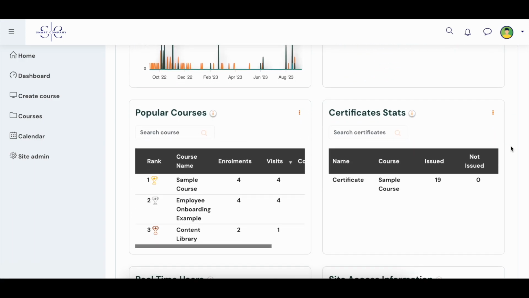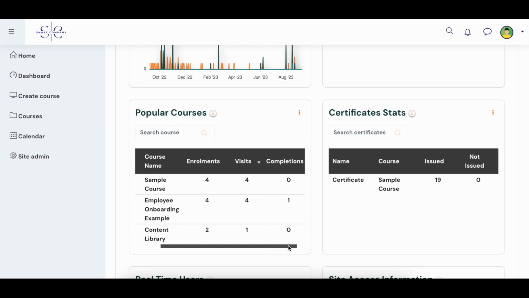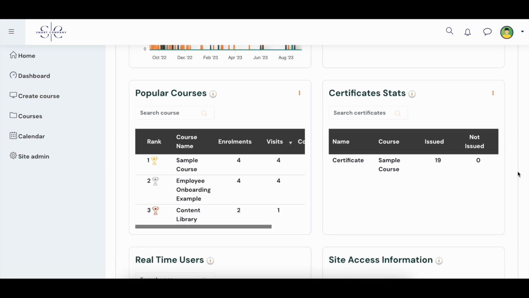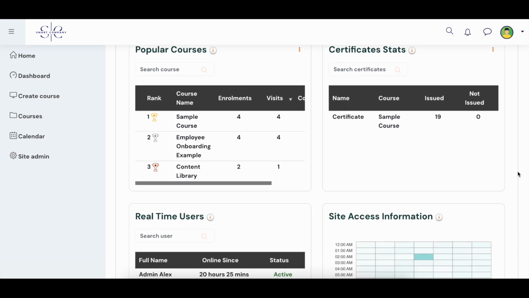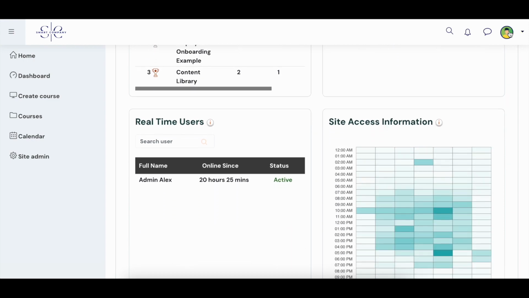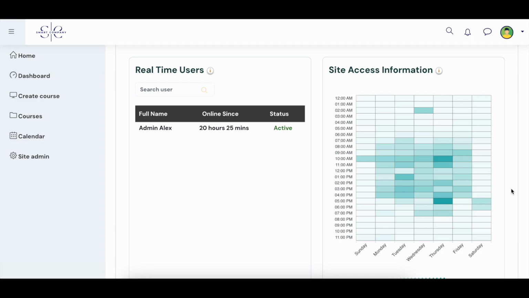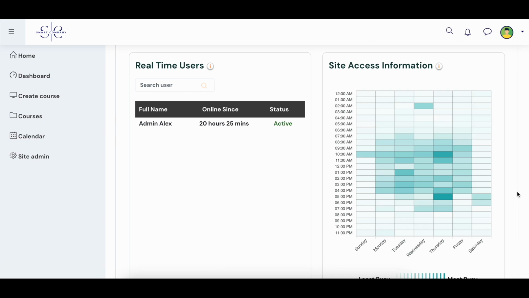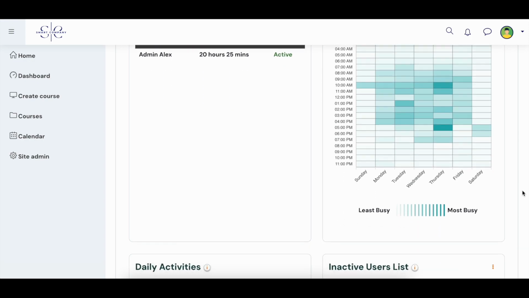And if I scroll down, you can see things like popular courses, which have the most enrollments, most visits, most completions, etc. If you are issuing certificates, you can see the certificate stats as well. Real-time users, obviously I am admin Alex and I've logged in right now, so we can see that I'm active. Site access information, you can see when your site is most popular. Maybe that's 10 a.m. on a Thursday morning. That's what it shows you. This is sometimes helpful if you just want to schedule a video conferencing call within the organization. You can see what time the site is most active to make that easier.